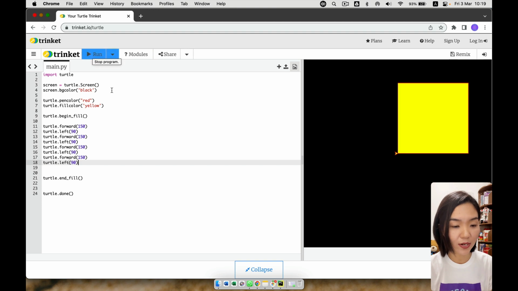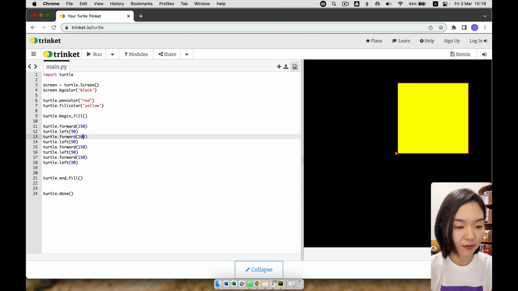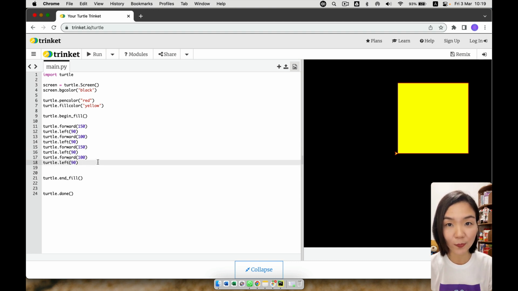Oh, now it's a square. We forgot to change the length. Let me change the second line to be 100 and the fourth line to be 100. Then we have a rectangle. And remember, we'll also need to change the colors.